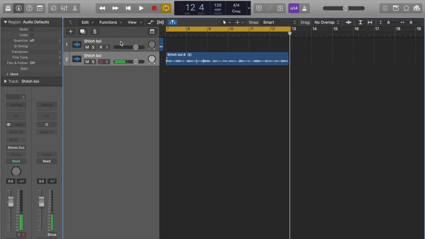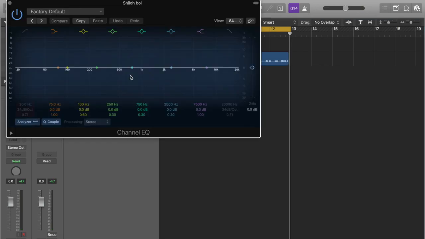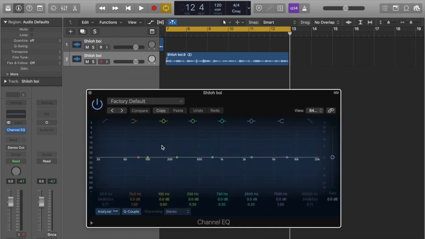Alright, so there's the sample. So what I'm going to be doing is applying the effects that I've learned to give it its poor quality effect. So firstly I'm going to go into the EQ and I'm going to be looking at the frequency range.